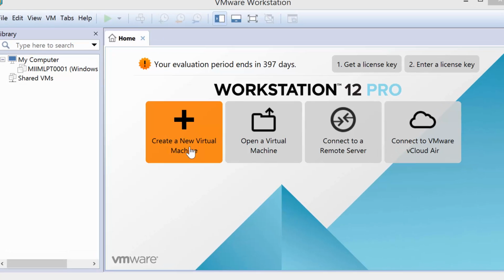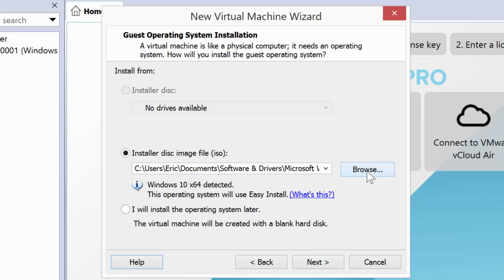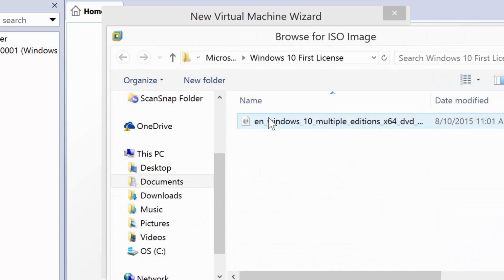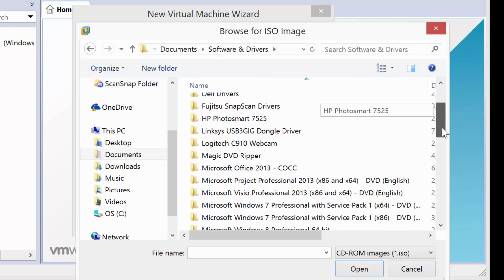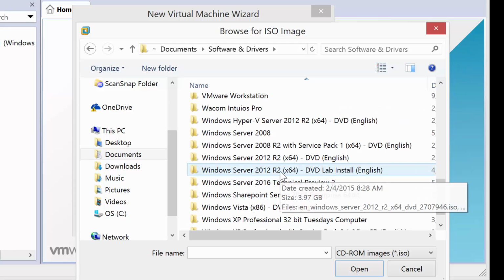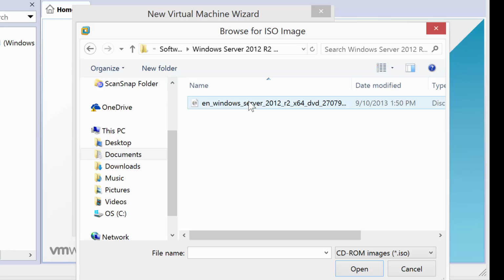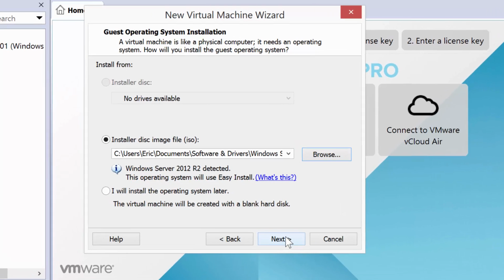From the home screen, all we need to do is click Create New Virtual Machine. We'll say Next. We'll use the typical settings. And then we just browse to where our ISO file is. In my case, my ISO file is out here under Software and Drivers. We'll go down here to Server 2012 R2, and I'm going to grab my legal copy, by the way, my official copy for a lab install. So I'll grab that and say Next.